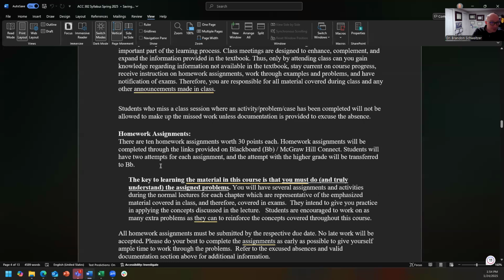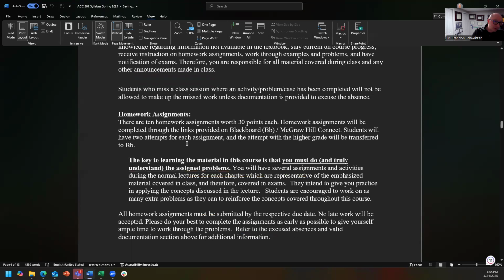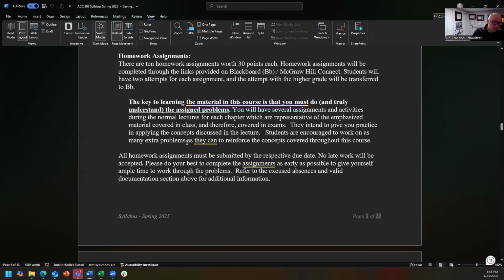The homework assignments, as I had mentioned, there are 10 of them worth 30 points each, for a total of 300 points. There are two attempts on each homework assignment, and the highest of the two grades will be accepted in the Blackboard. If you have any questions regarding that policy, please let me know.